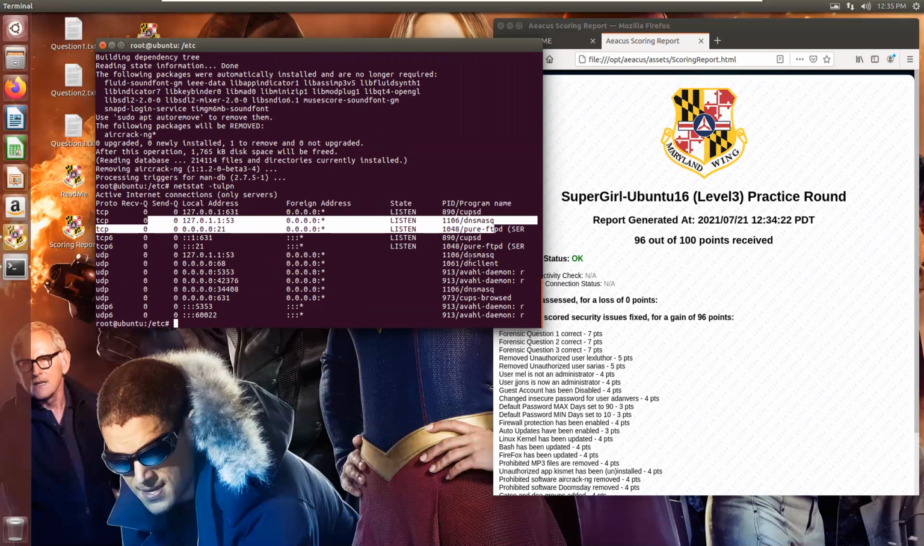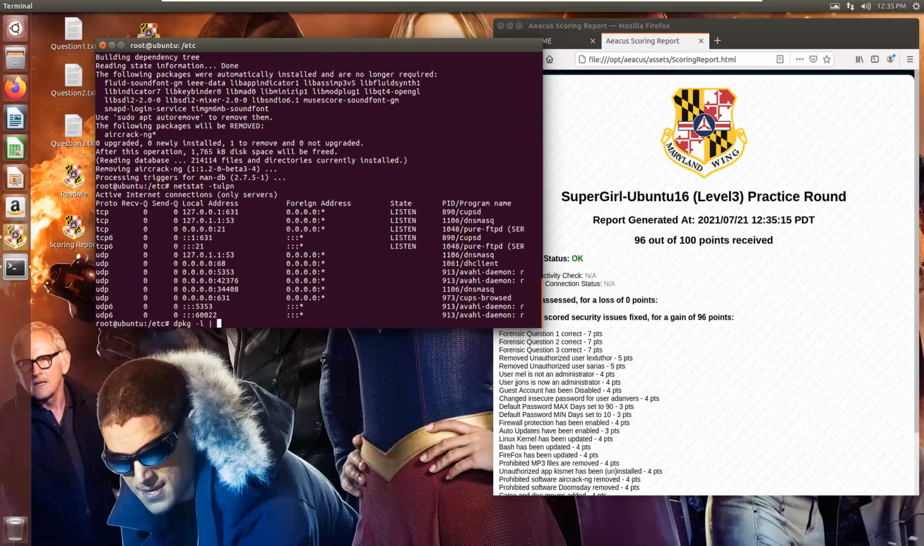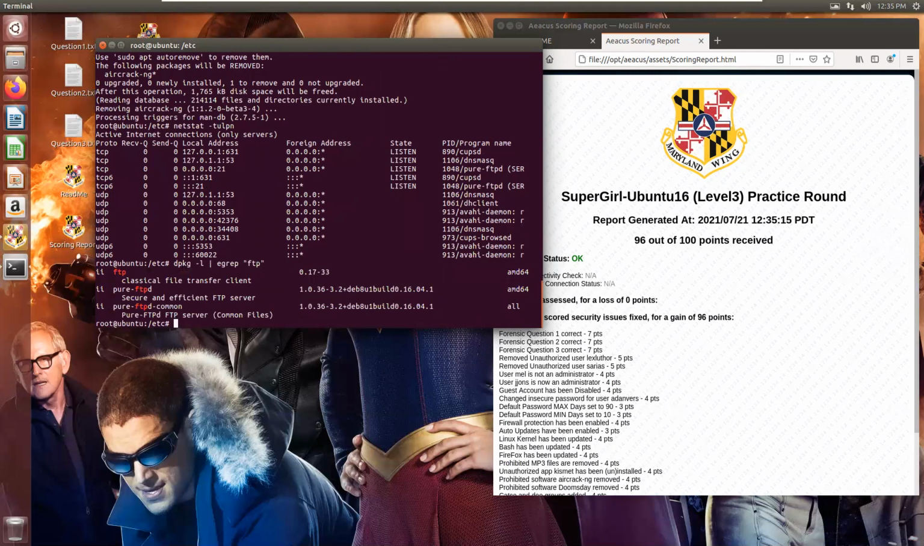Everything else is good. So if you see it on an image, dhclient is good. Avahi daemon is good. Don't get rid of them. So we do have to get rid of PureFTP. So let's go ahead and see, dpkg -l. So the -l obviously is L for list, right? We want to say egrep, and you can just do FTP on this one. Now they have pure-ftpd-common. The client is okay, the server is not okay. So just be aware of it. The clients are usually not a problem. It's the servers that are. So we're going to get rid of both of those.